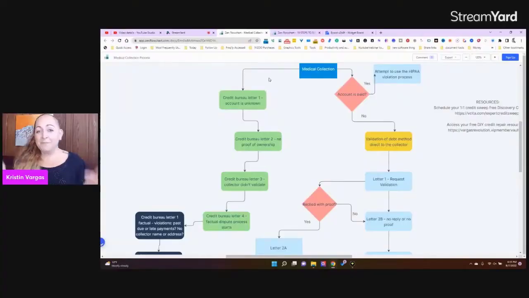After that, I'm also going to share with you 19 different ways that you can dispute any account, including a collection. At the top of this, it does say medical collection. This can be used on other things other than medical collections.